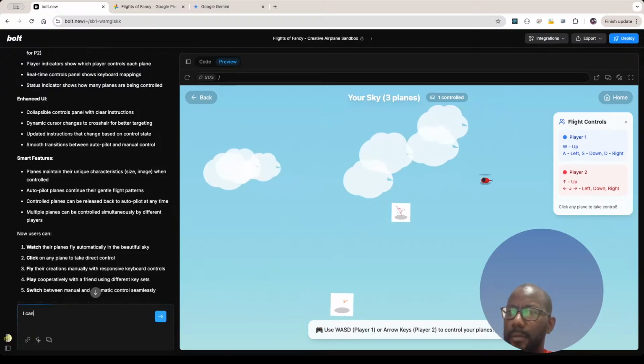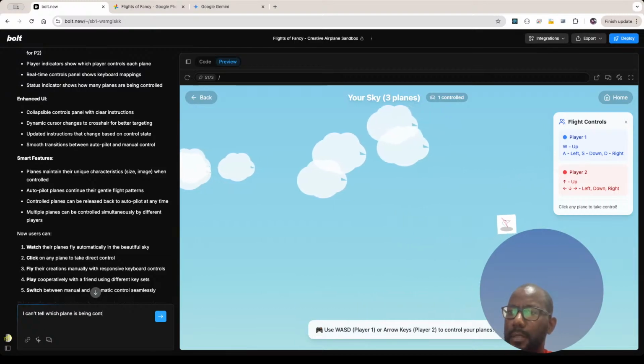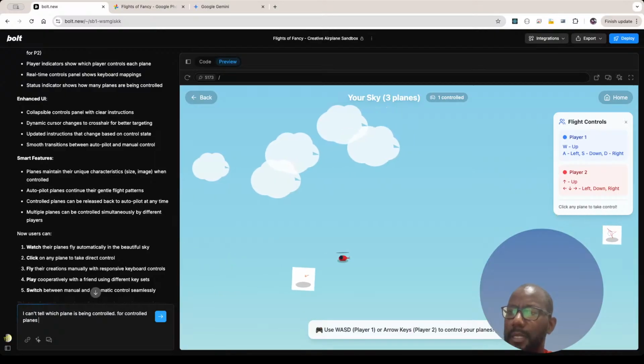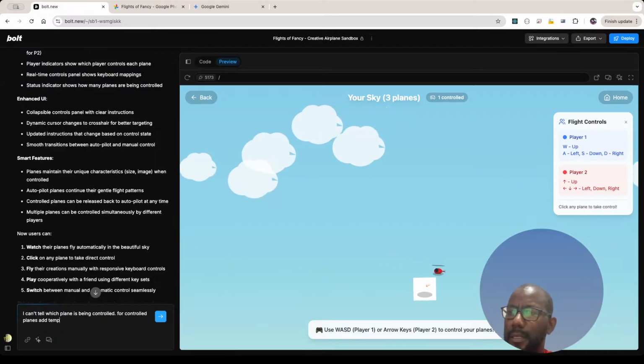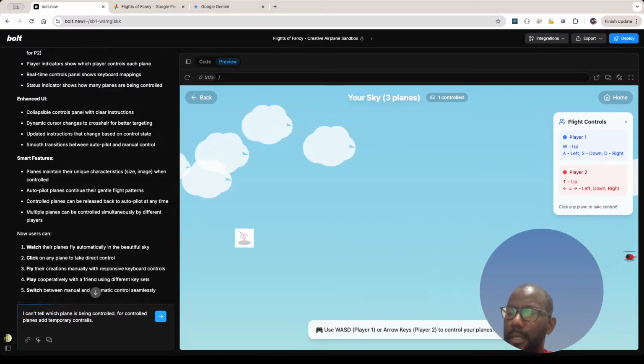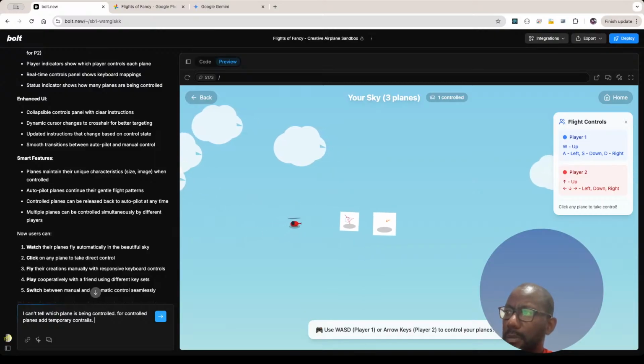And play being controls. For controlled planes, add temporary contrails. The last thing I'm going to do is explore that sockets thing.